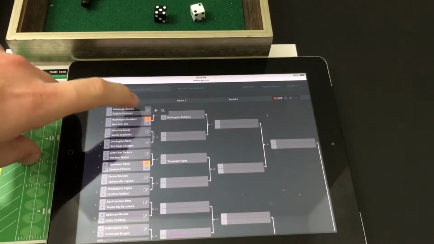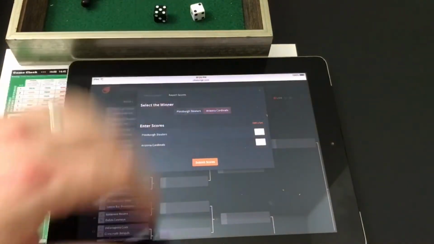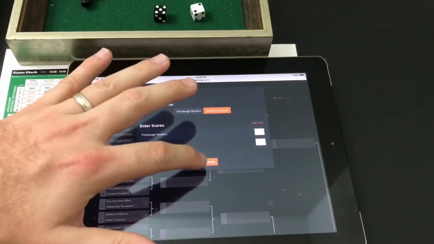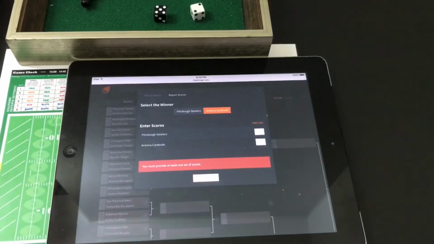So we can actually click this button here, and it should work this way. We can select the winner. If I play the game, I can add the actual score. And now the Arizona Cardinals have advanced to the area there.